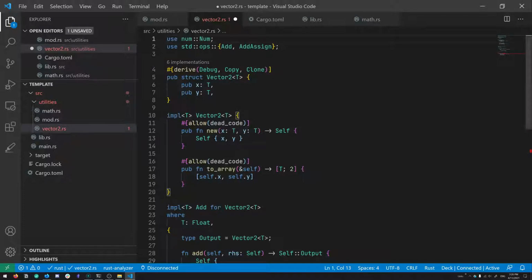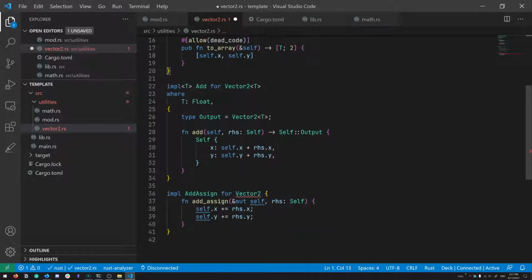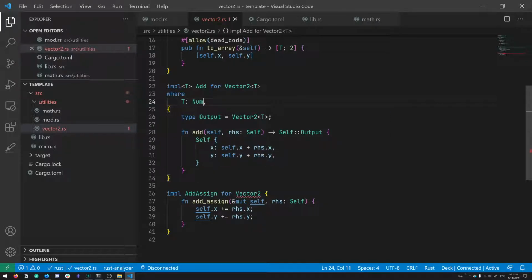So you implement PartialEq, Zero, One, and NumOps. The base trait for numeric types covering 0 and 1 values, comparisons, basic numeric operations. So basically anything that's a number sounds perfect for us. So I'm just going to say, hey, you're a Num. And then that works. Let's do the exact same thing here.